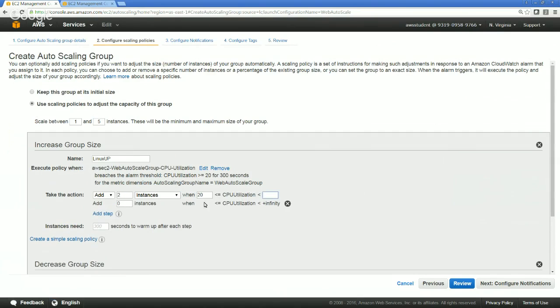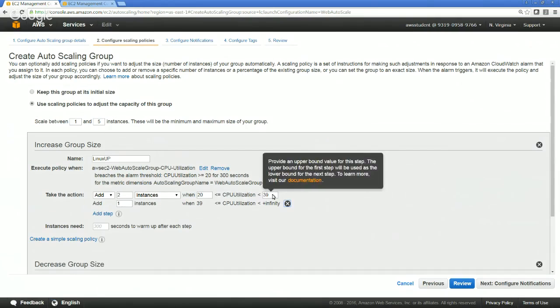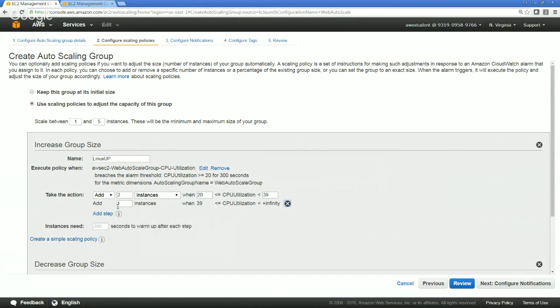You can add even multiple more. So if it's above 20%, we are adding 2 instances. But if it's between 20 to 39%, as long as the traffic is between 20 to 39%, we are okay with the 2 instances. But we can add one more instance when the average CPU utilization is above 39%. So you can add multiple conditions here.